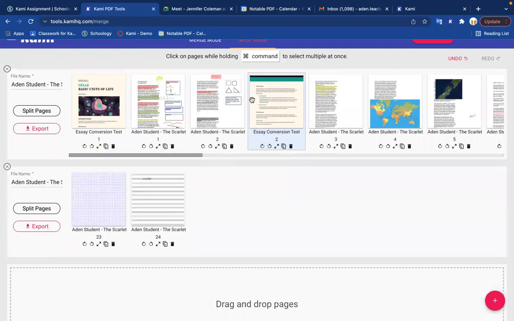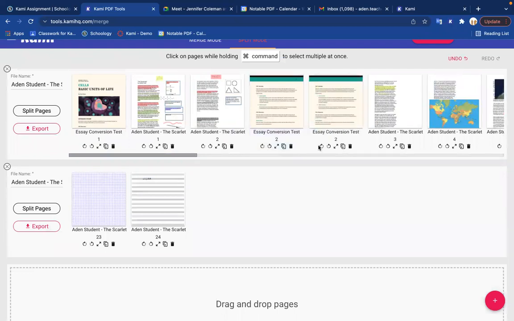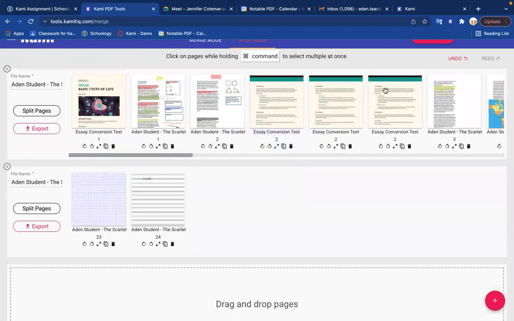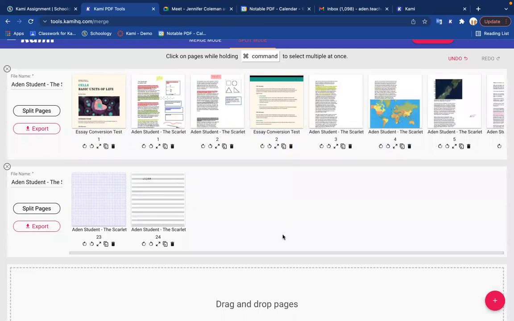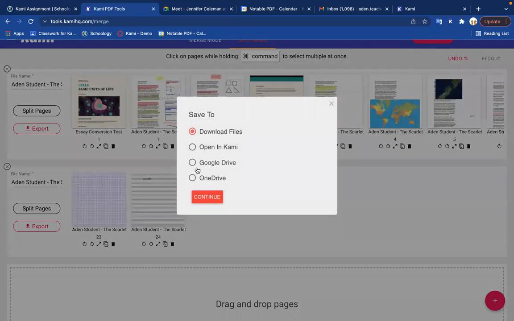And then we can rearrange the pages. We can duplicate pages as well if you need to duplicate the same page out. And you can also delete pages as well using that trash can icon. And then once you export, you'll have those changes reflected on a new copy.